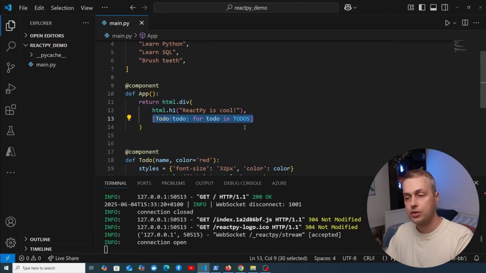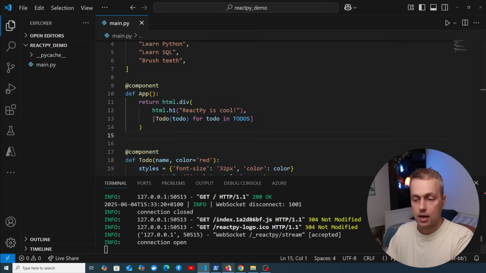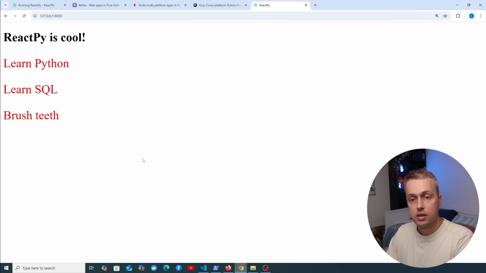Now, what about reacting to events? That's a key part of building interactive web applications. For example, what we're going to build up to here is the ability to add a new to-do and also to delete a to-do. Now, we can define handlers for this, very similar to React.